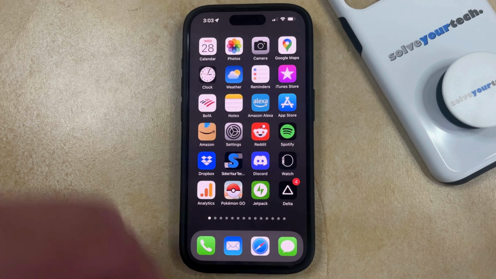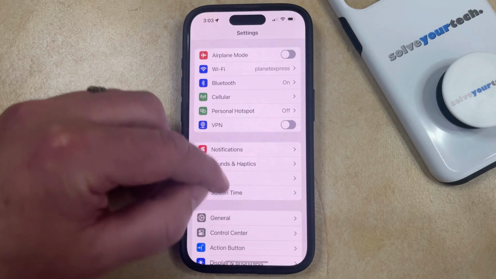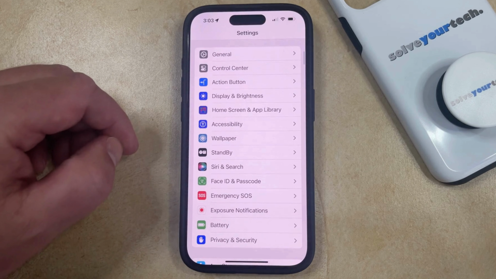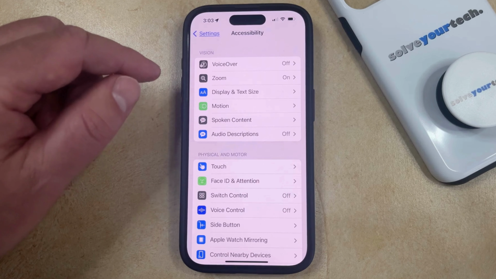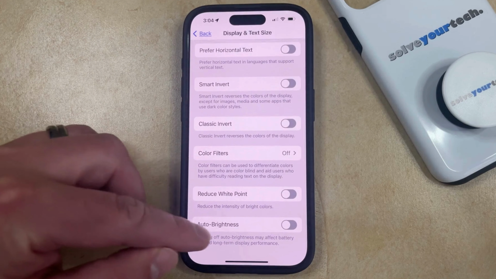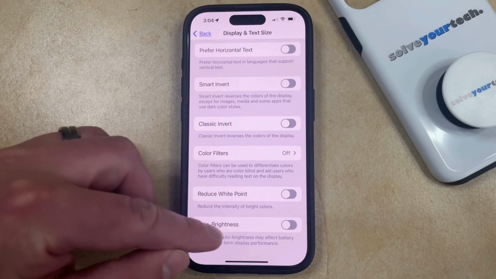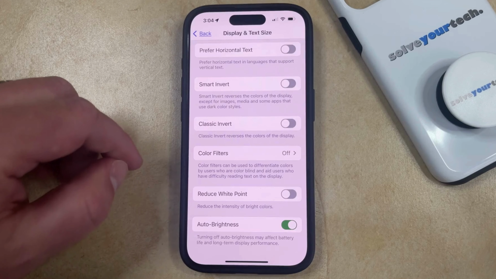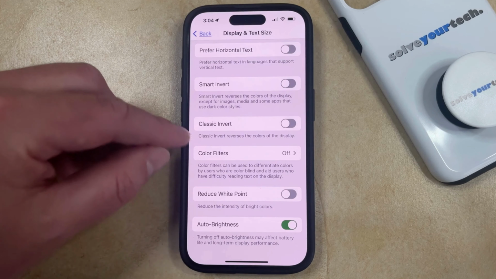You can enable this feature by opening the Settings app. You can then scroll down and choose the accessibility option from this menu, and then you can select display and text size in the vision section at the top of the screen. Now you're going to scroll all the way down to the bottom of this menu and find the auto brightness button. So you just now need to tap the button to the right of that, which is going to enable that setting. And depending on your current lighting conditions, you might see that the iPhone screen updates automatically with the addition of the auto brightness feature.